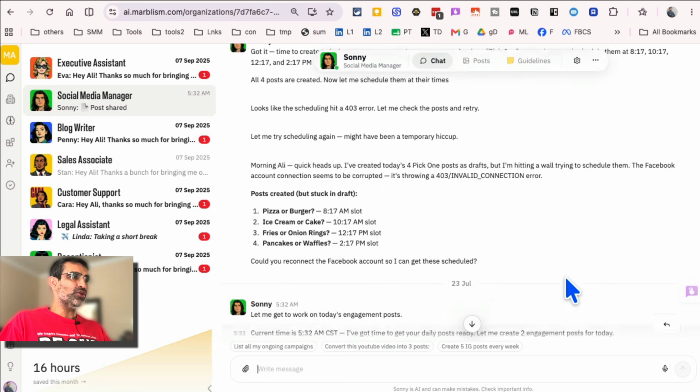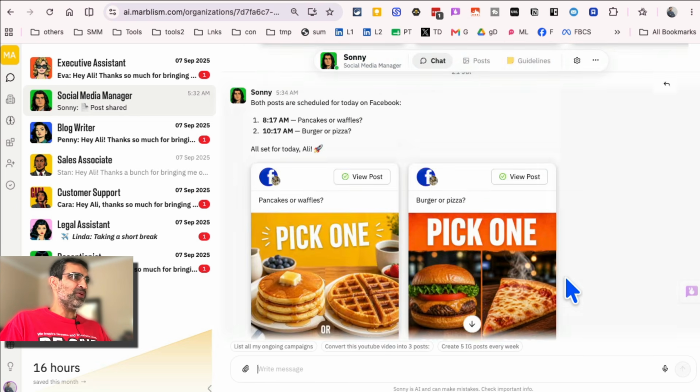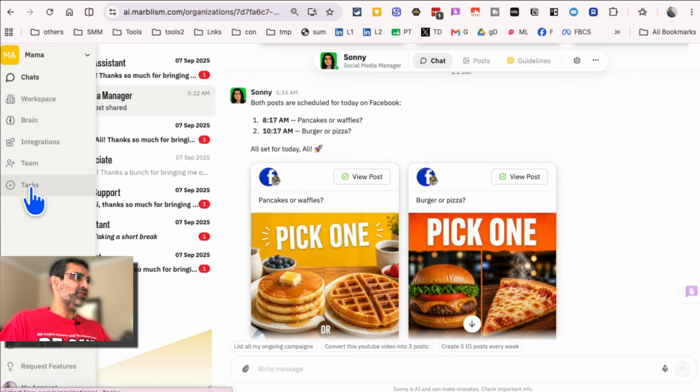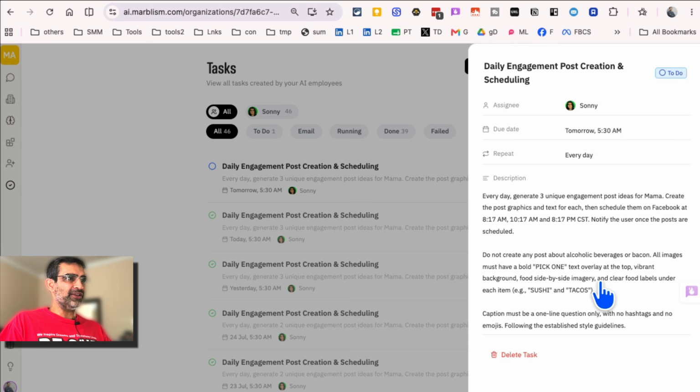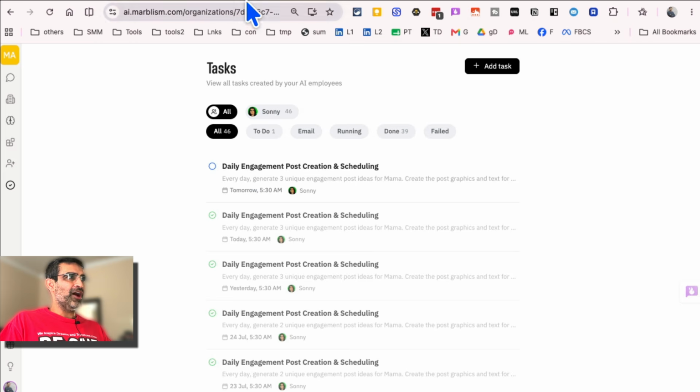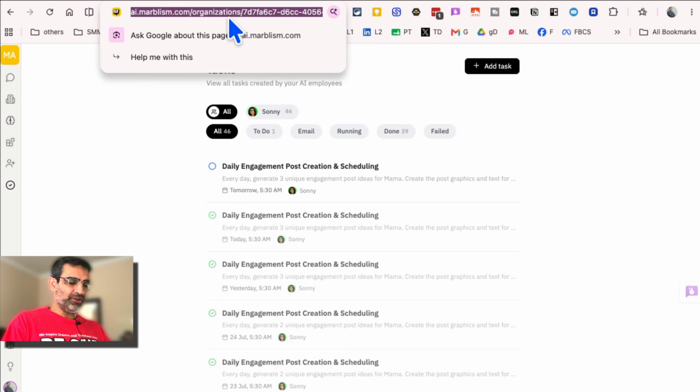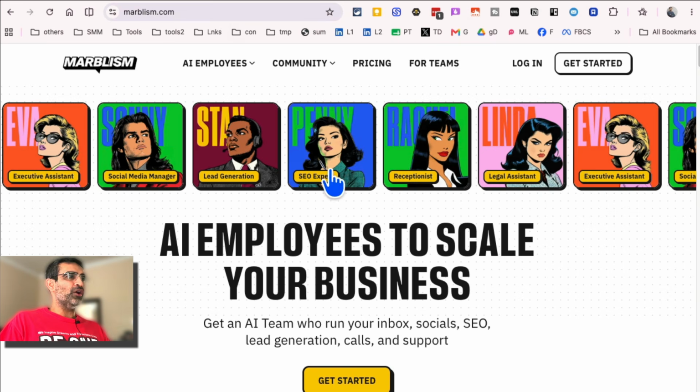And like I said in the beginning, you don't have to set it up like this. You can set up your processes any way you want. And again, if you go to tasks, here's the daily task that's set up. It runs every day. Here's the time, and then here are the instructions. Unbelievable. So again, Marblism is the tool that I am using to automate all of our content posting on Facebook across many Facebook pages.